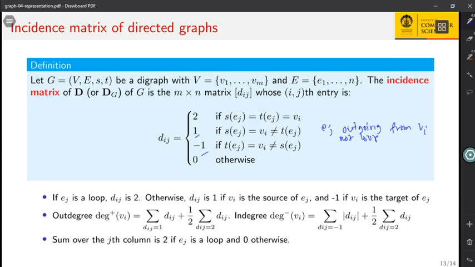Then you have that Vij. Remember, the i is the node, so Vij is 1. Now, if Ej, the non-loop, is incoming to Vi, then Vij is -1. Now, if Ej is actually a loop at Vi, then we set it to 2.